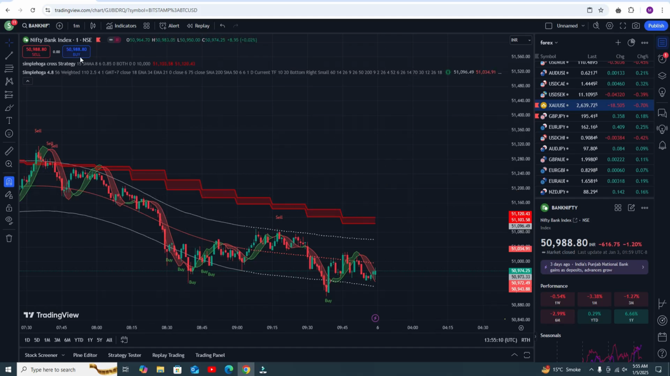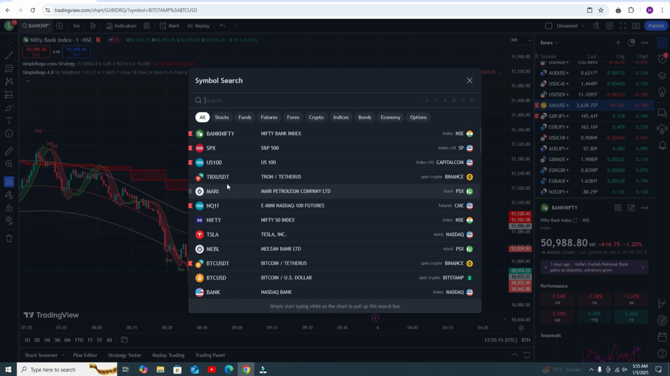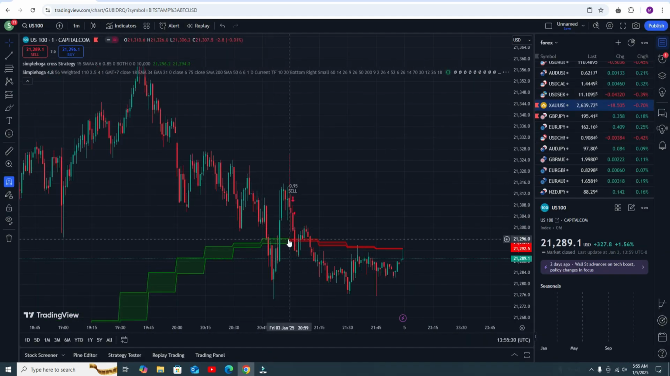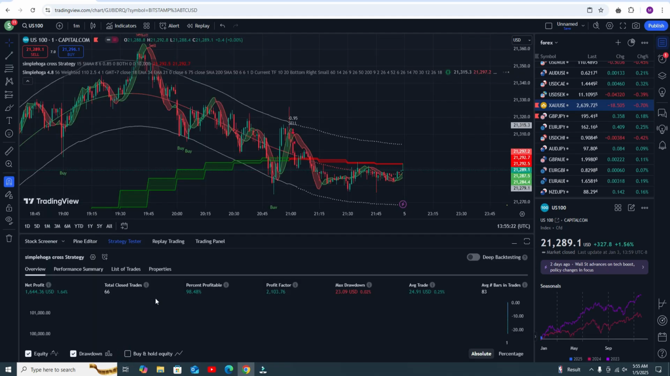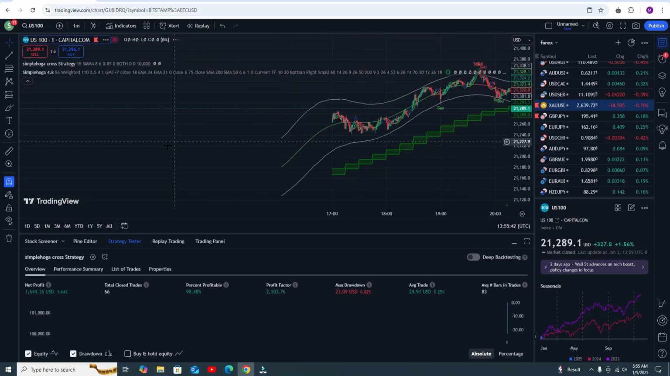Okay, so let's see the results in some other pairs, like US 100. Okay, now you can see it's working perfectly fine, just over 90. That is awesome. Okay, I do not need to explain this one, you can watch with your own eyes. Okay, out of 66 trades you are getting around 100% accuracy. That is awesome. I do not need to explain this thing, because that is unbelievable and unexplainable.